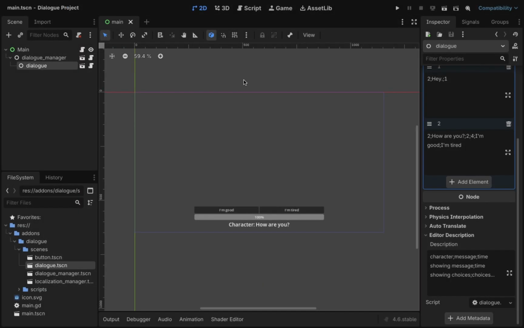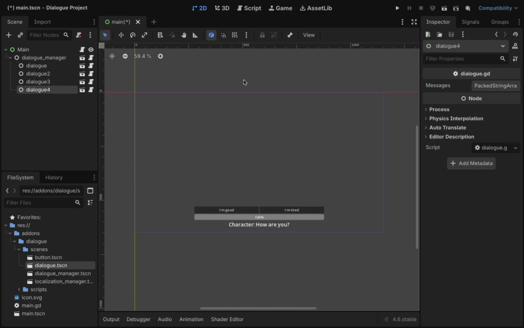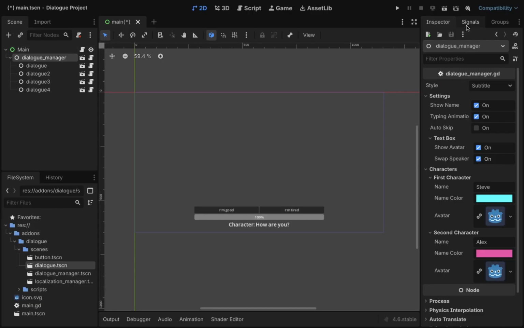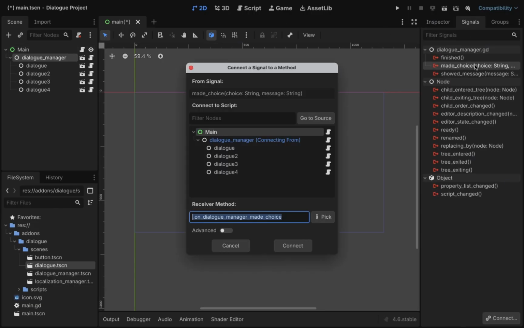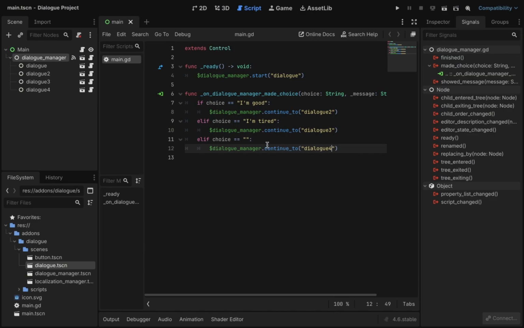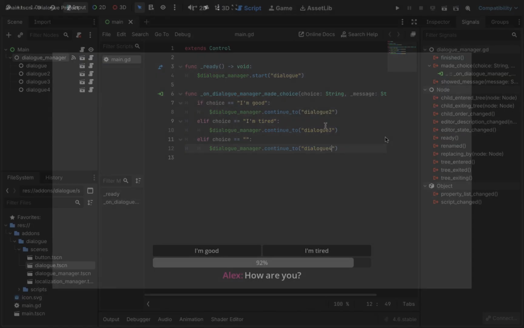For choices, duplicate the dialogues and set up the messages. Connect this signal to your scene. This function continues to a specific dialogue.